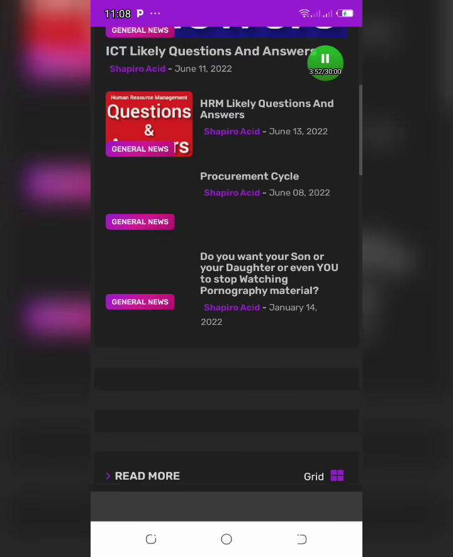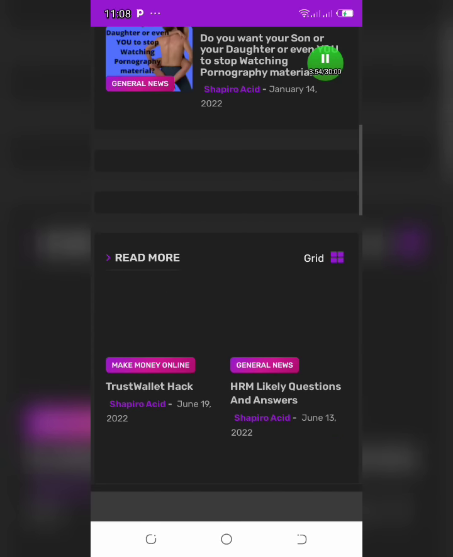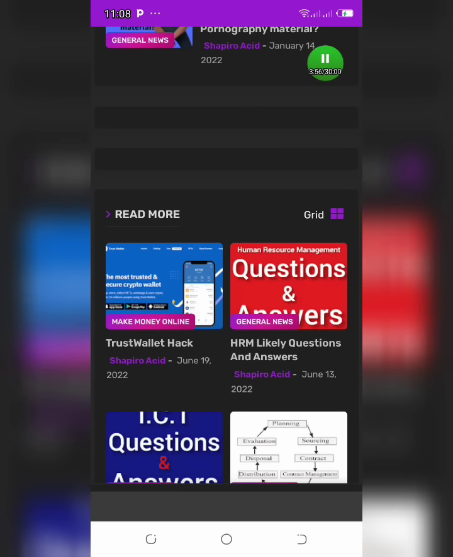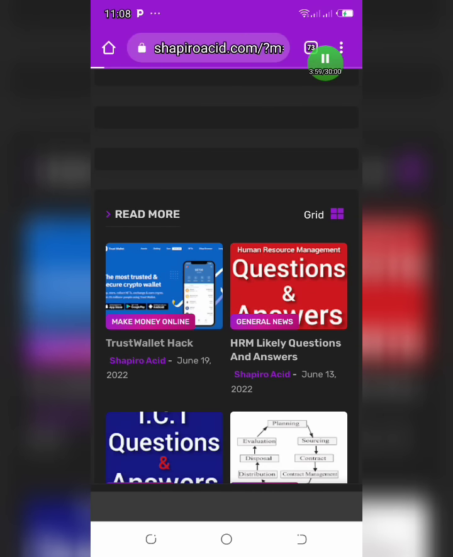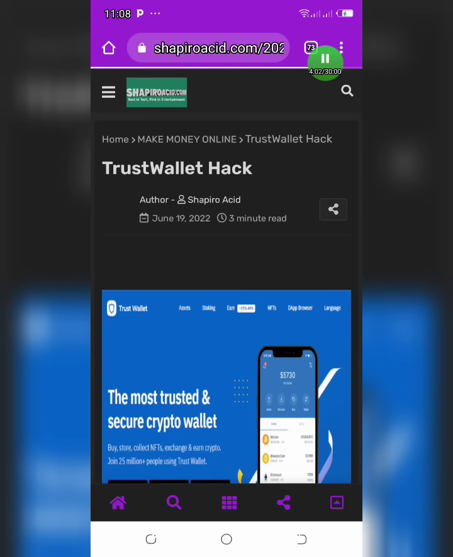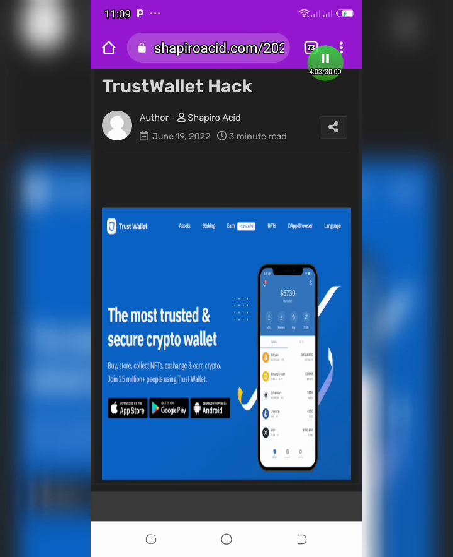You scroll down. Let me show you the blog that you're going to click on. When you scroll down real quick, you can see something called TrustWallet Hack. You click on that particular blog post. This is the blog post.